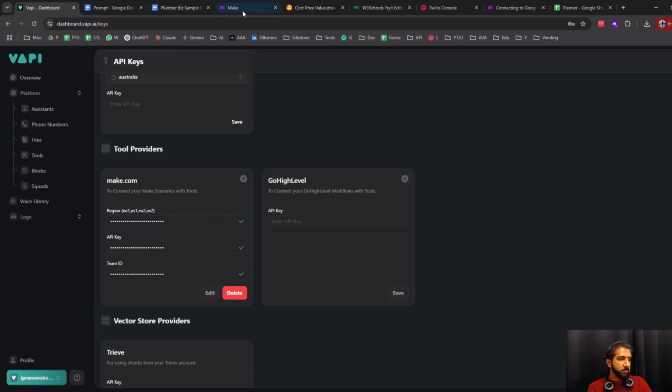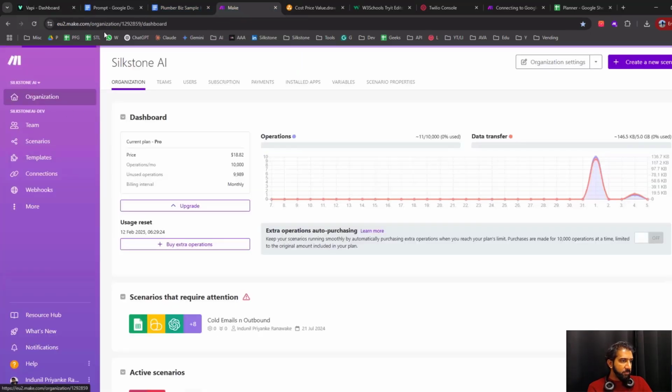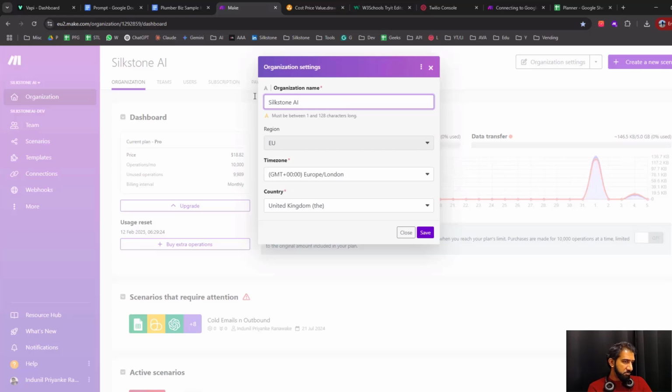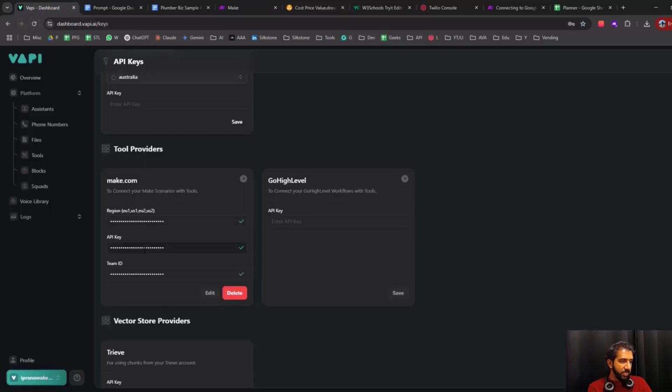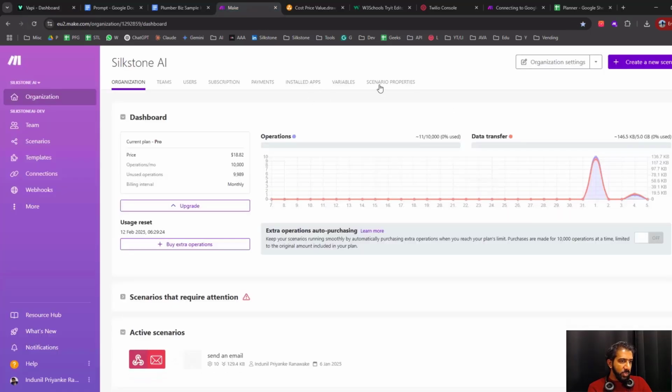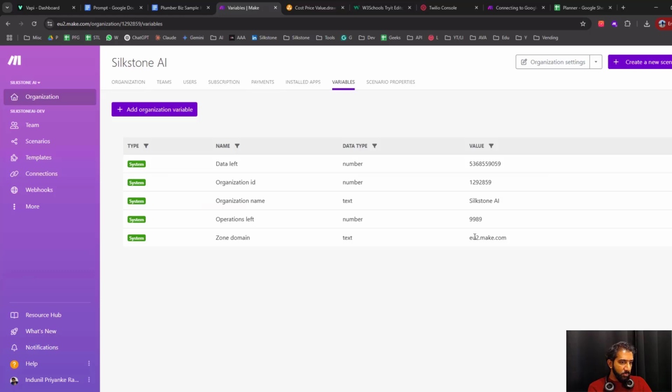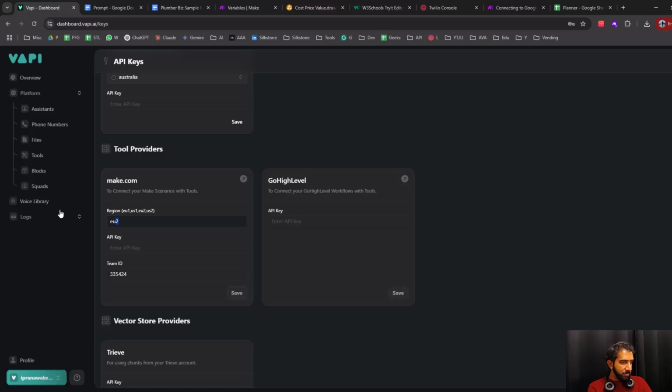How to find that? Go to make.com. Well, in the organization, you can give a name for the organization. Go to organization settings. You can give an organization name here. But what you need here is the region, API key, and team ID. The region can be found in the variables right here. This is the region, EU2. You can type EU2 here.